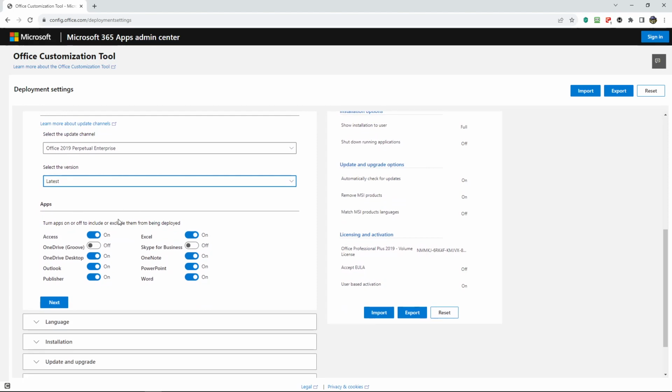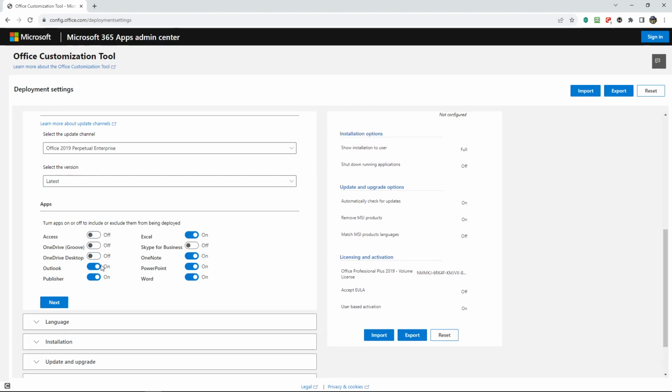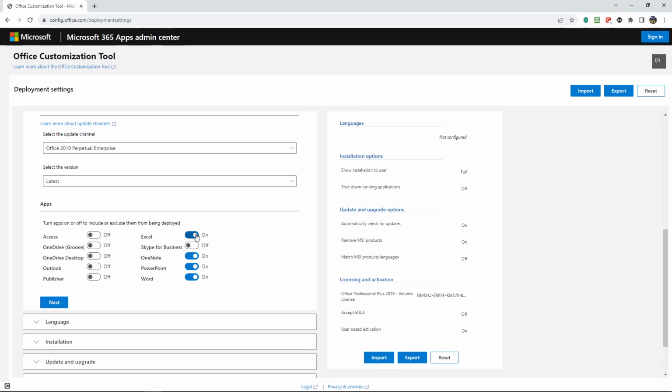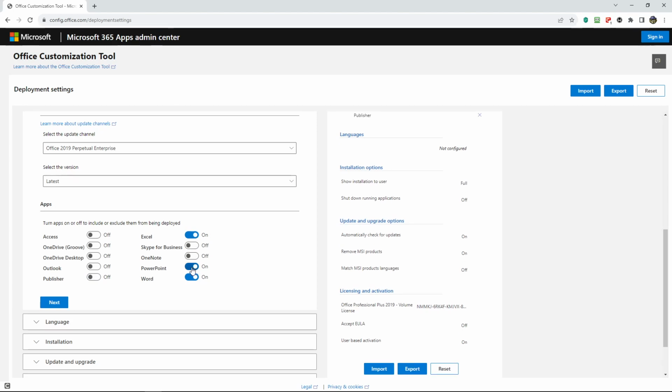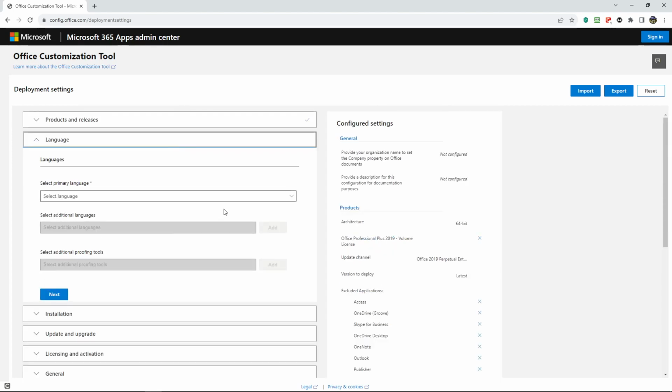Next we move on to apps. So we turn the features on and off of the apps we do not want to install. I don't use Access, I don't want OneDrive, I don't want Outlook, I don't want Publisher, I want Excel, I don't want OneNote, I want PowerPoint and Word. Word, PowerPoint, Excel are the only ones I want. You can either click next or you can just move to the next item down the list.